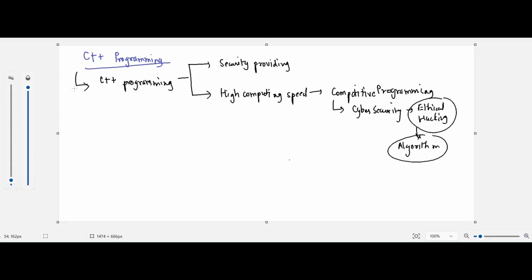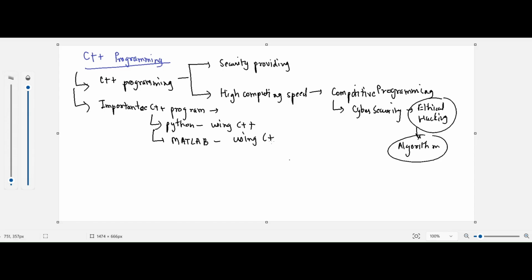Now we will learn the importance of the C++ programming language, and secondly कि क्या features हैं जो C++ प्रोग्रामिंग लैंग्वेज को अलग दिखाते हैं as compared to other programming languages. ठीक है, तो first of all ये है कि Python itself is made using C++. The programming language MATLAB is built using the C++ programming language, and so many programming languages are themselves built using C++.